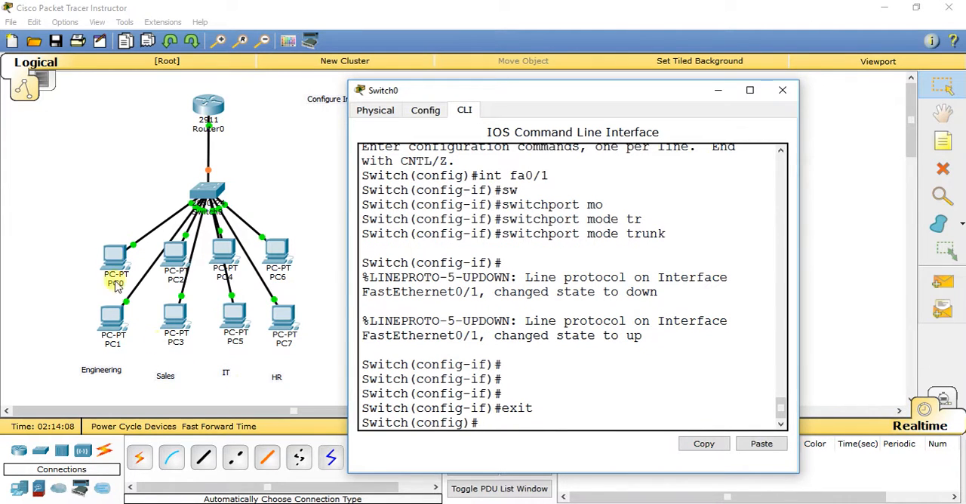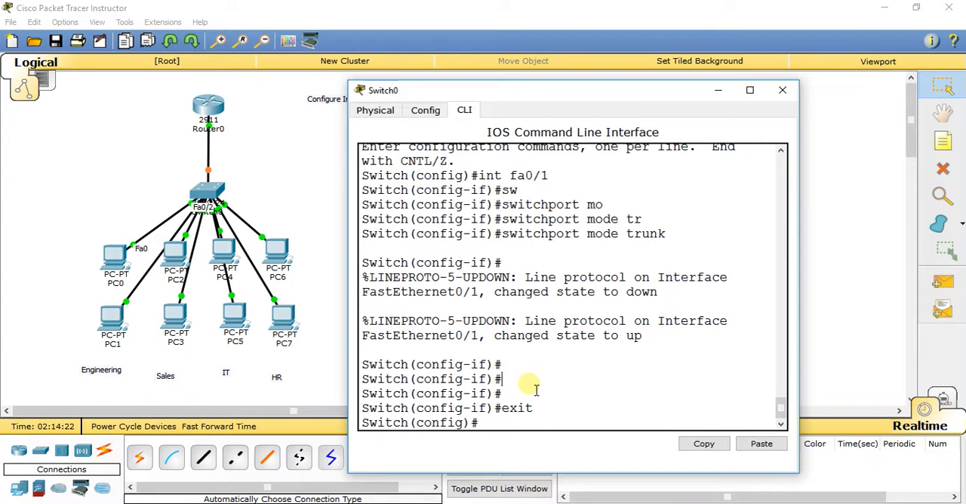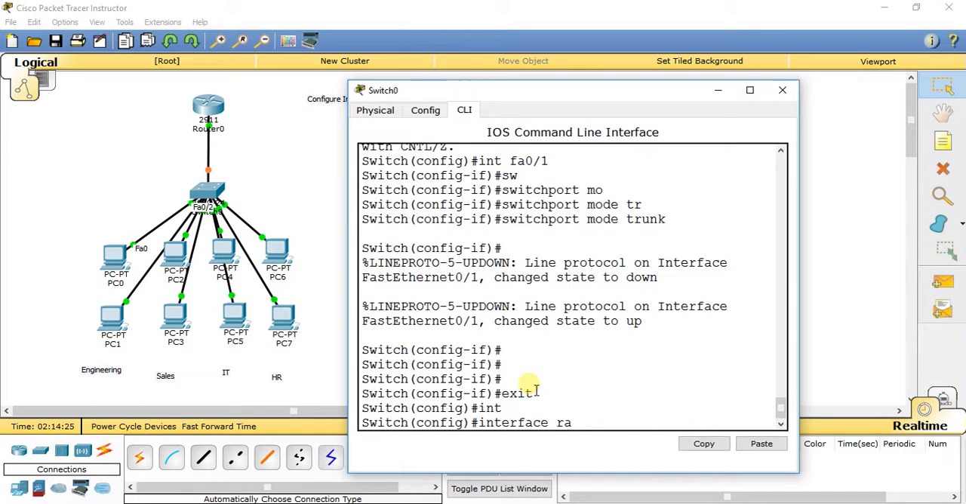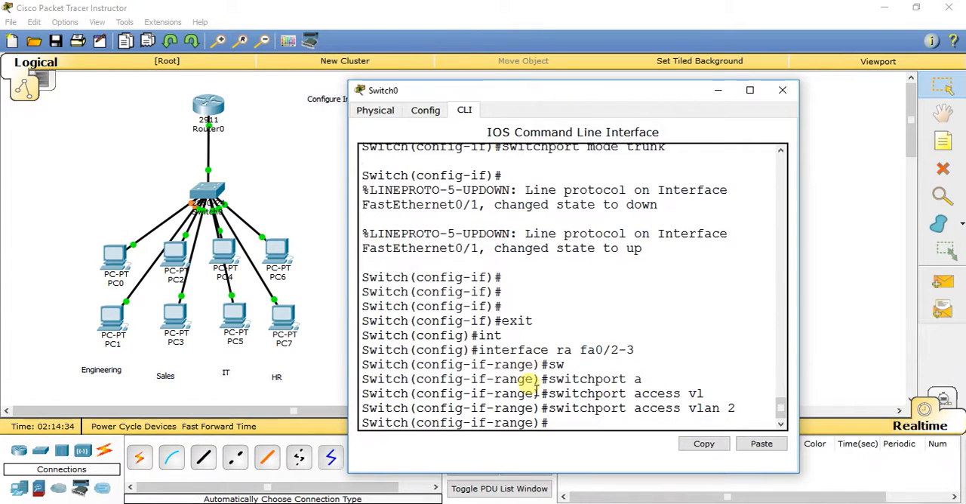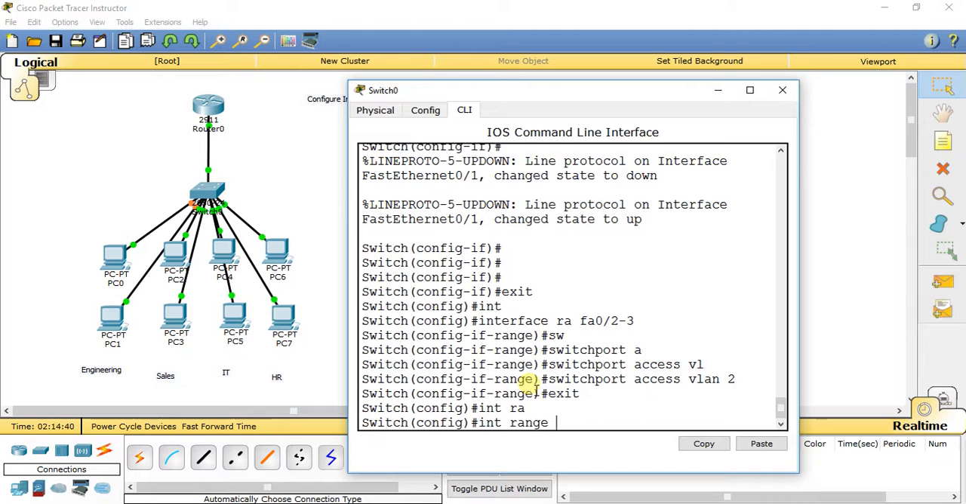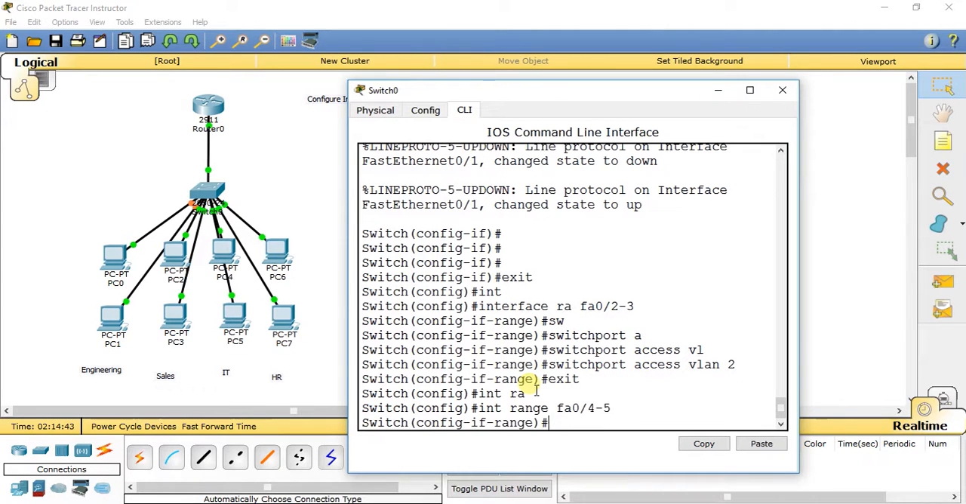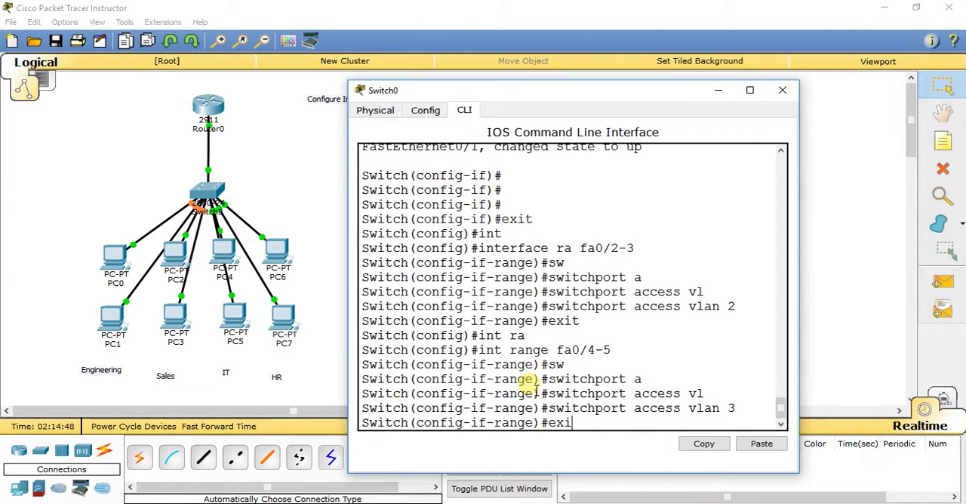Now I have also assigned VLANs to these PCs. Ports 0/2 and 0/3 are the engineering VLAN. So interface range FA 0/2-3, switchport access VLAN 2, exit. Interface range FA 0/4-5, switchport access VLAN 3, exit.